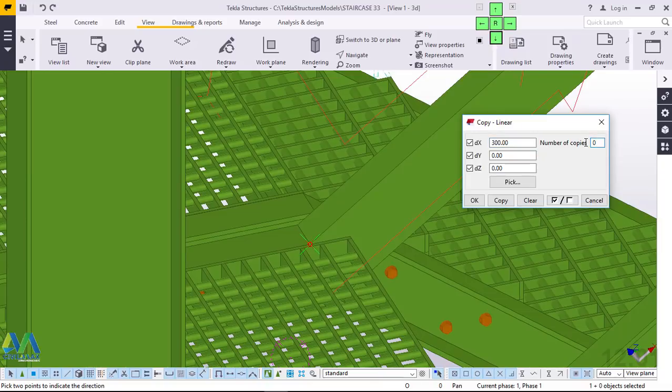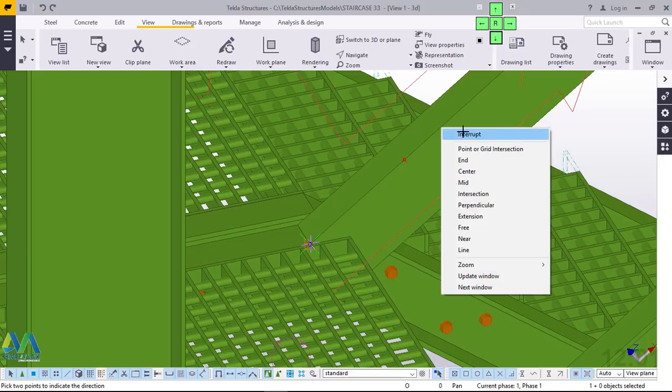300 because our riser height is 300, taking into account how we are designing our thread. Though it is supposed to be 170, it shouldn't be more than 170 millimeter. Now from here I just give a copy, one copy right there, and there we are.